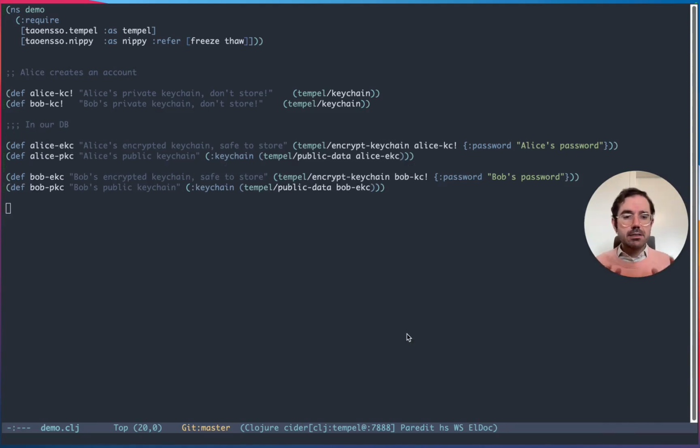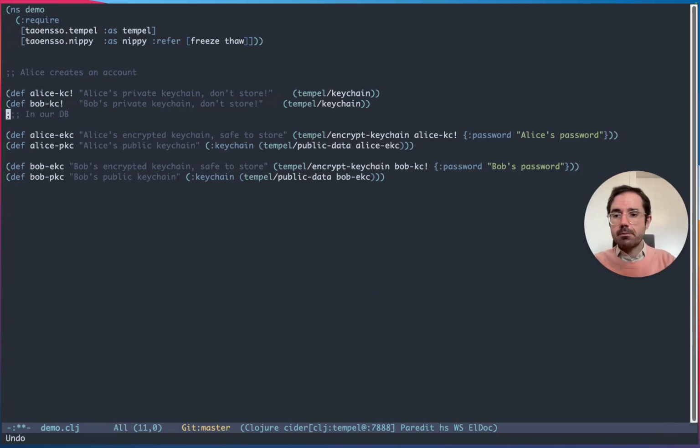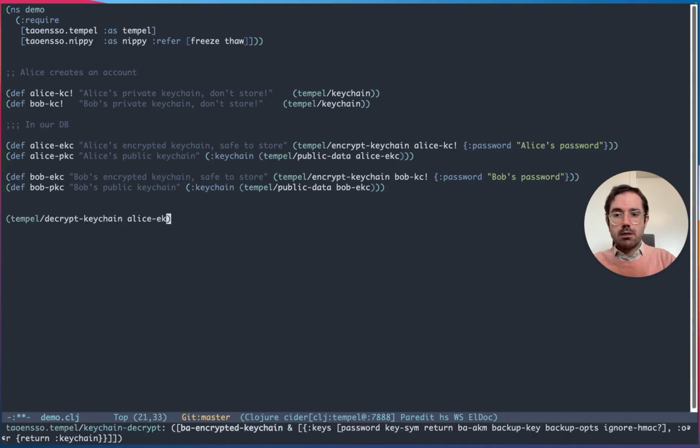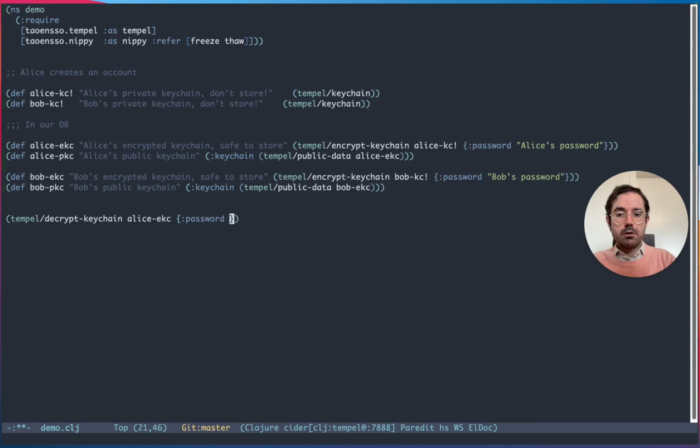What happens if Alice forgets her password? One of the benefits of the pattern as I've described it is that all of our sensitive data is encrypted at rest, which is the whole point of what we're doing here. The downside of that is, of course, that if Alice forgets her password, now all of the data which has been encrypted using her keychain is now inaccessible, right? So this goes back to if we try to decrypt keychain, Alice EKC, password, wrong password. So if this doesn't work, she doesn't know her password anymore, how do we get around this?